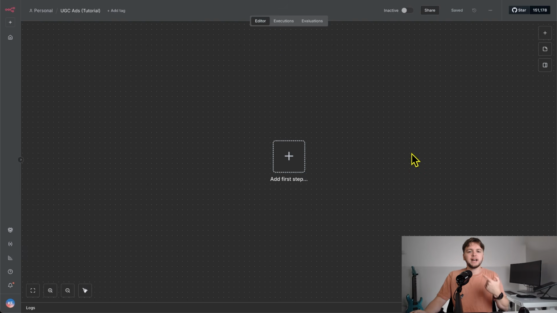So let's hop right into n8n and build this workflow step by step. First of all, you'll create a brand new workflow and give it a title. I named mine UGC Ads Tutorial. As for our first step, that's going to execute our workflow. Like I said earlier, we want to execute the workflow anytime an update is made to our Google Sheet.